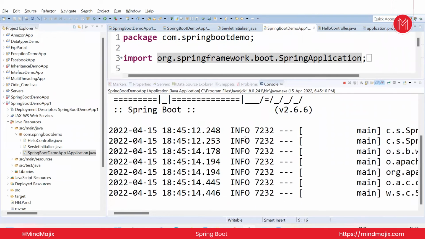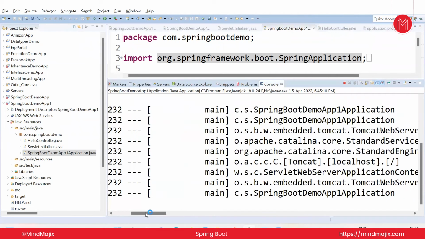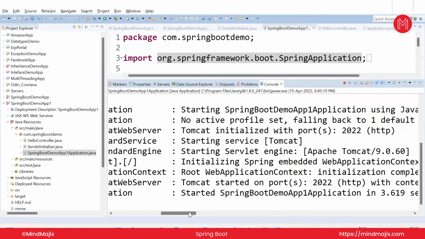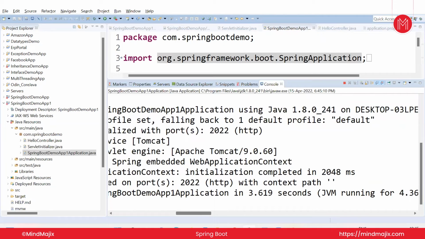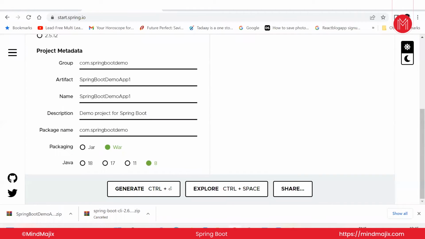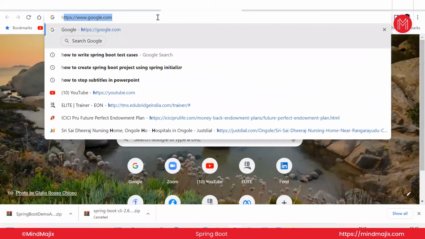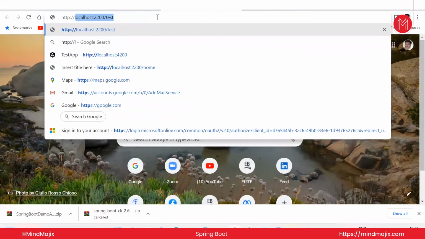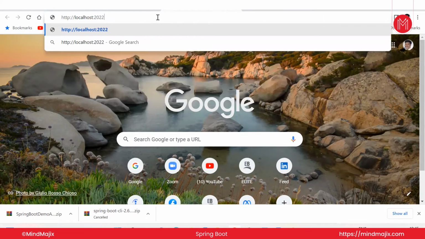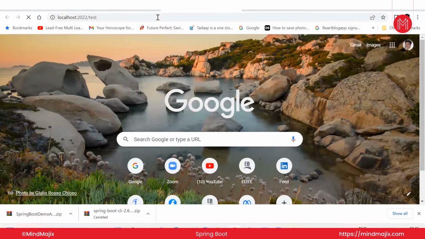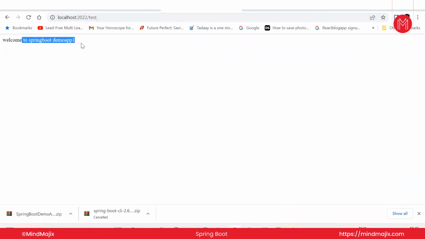See here, Spring Boot is running properly and it started your Spring Boot demo 1 application with the port number 2022. Now you just need to check it by typing a simple URL, http://localhost:2022, where 2022 is the port number and the path is test. See here, you can see the information, that is, welcome to Spring Boot demo app 1. How simple it is, right?